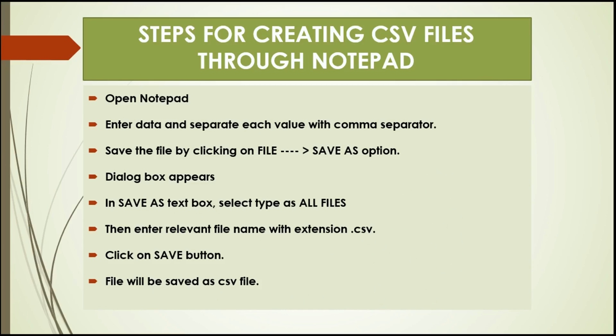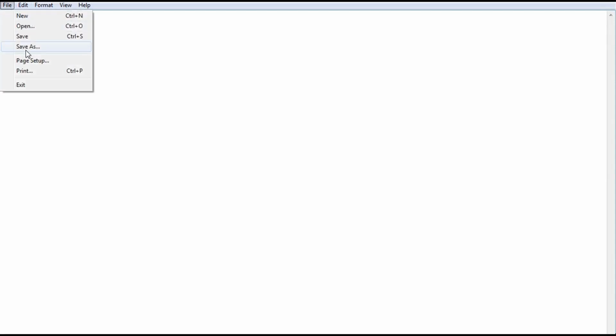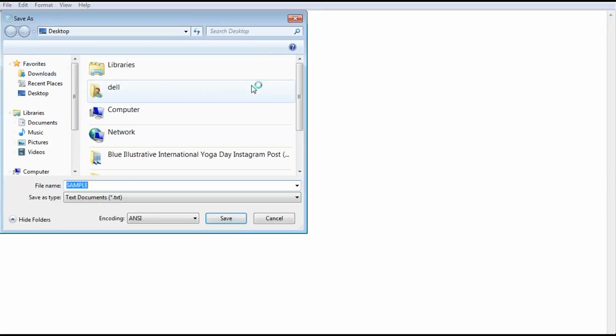Let's see its practical implementation. This is my sample Notepad file. I have entered the data using the comma separator. Now first row is my header row, which is known as the column labels. Then click on File button. Then choose Save As. Dialog box appears.